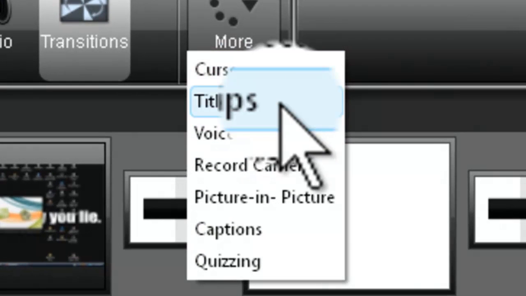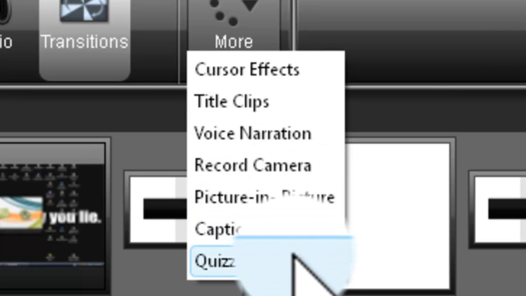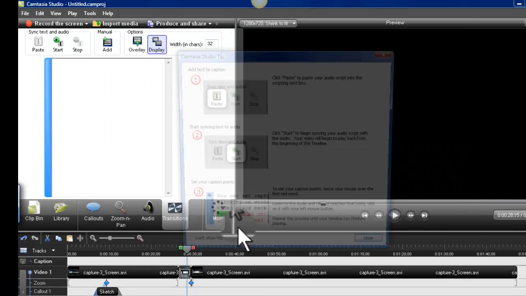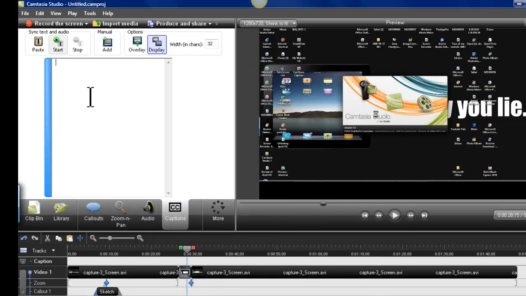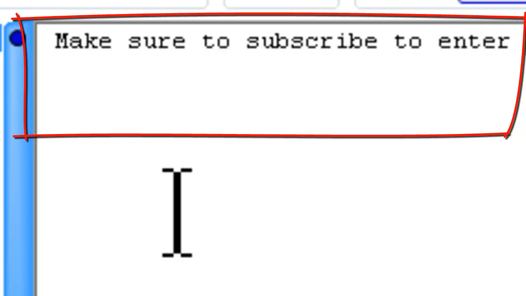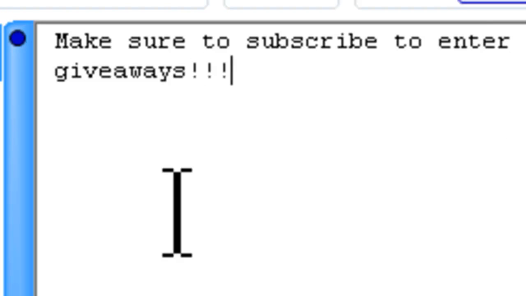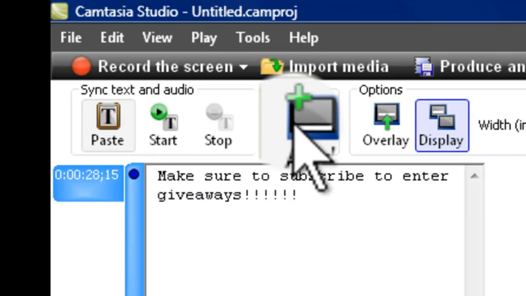You can do cursor effects, title clips, voice narration, a record camera, picture in picture, captions, and quizzing. So let me just show you captions really quick. And so, if you want to add text to a caption, click paste, blah, blah, blah. So, let's just type in some stuff. Alright, so once you type it in, then I think you would just click add.